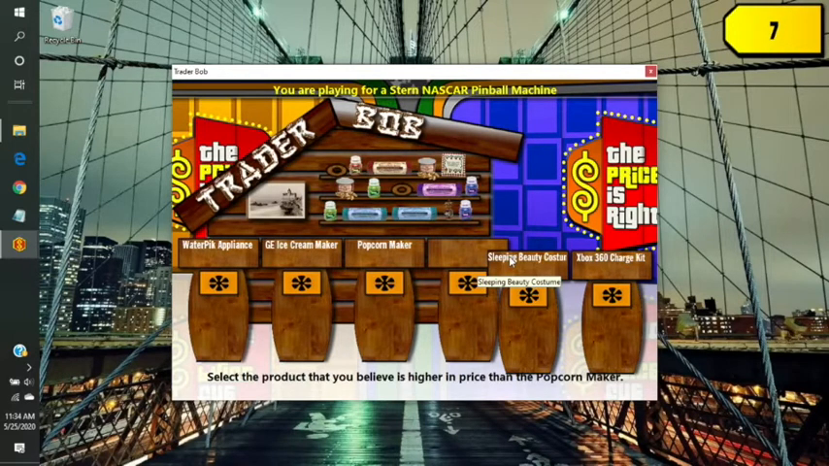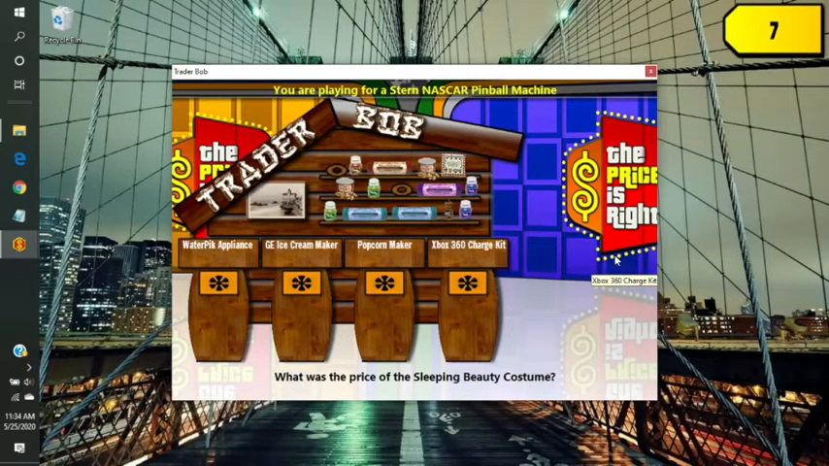So how much is a popcorn maker? That's the first question you gotta ask yourself. I think the Xbox charger is hella high, like super expensive. So I'm gonna pick that. The Sleeping Beauty costume costs $73. Damn, I screwed up on that one. I don't think the charger kit is that expensive, but it's definitely cheaper than 73 bucks.